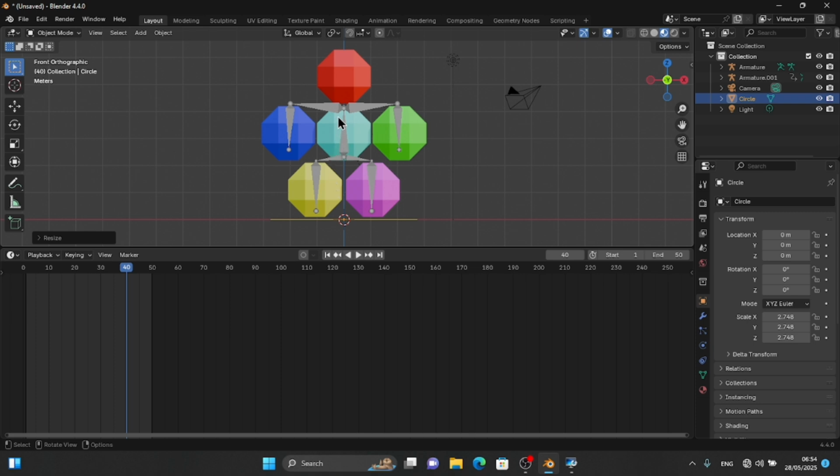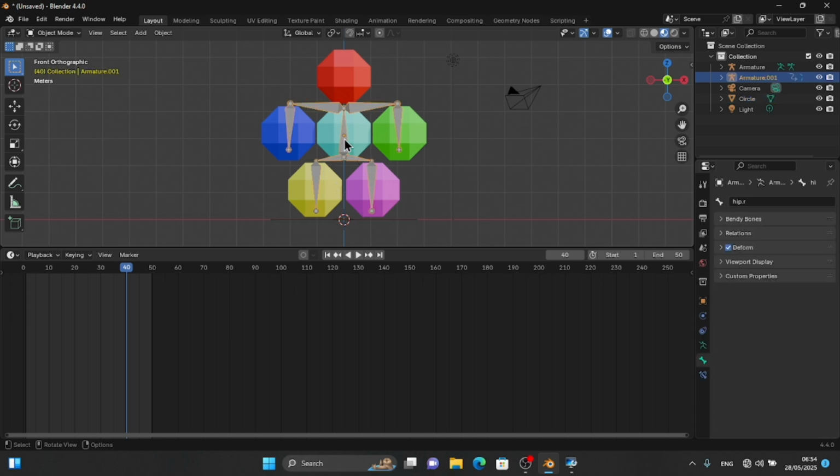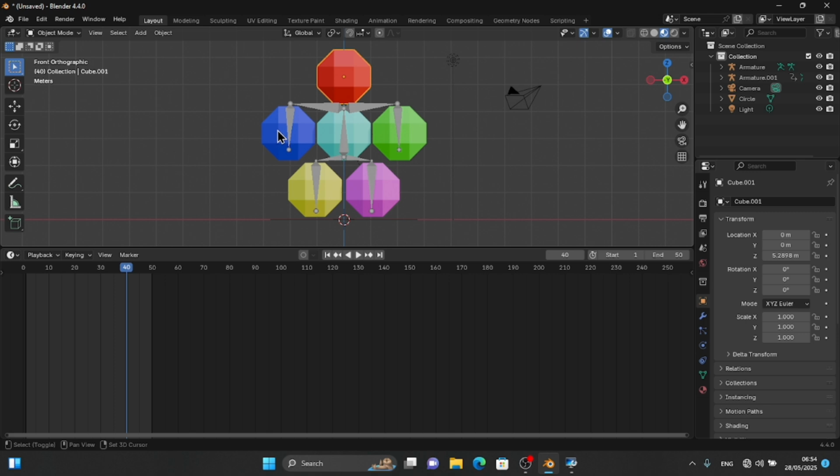So here you select the bone, right? Once you select the bone, we are going to parent the bone with the circle, or you select the mesh, right?